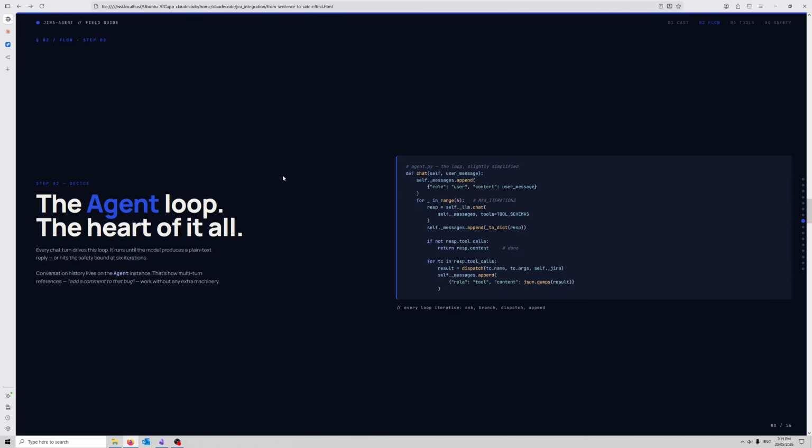This is the heart of it all. The code's over here on the right again, or at least an excerpt of the code. Every chat turn drives this loop. It runs until the model produces a plain text reply, or it hits the safety bound of 6 iterations. The conversation history lives in the agent instance. That's how multi-turn references such as add a comment to that bug work. You can say that, and the AI will figure it out from the conversation history. You can see the text over here on the right. Every loop iteration goes through four steps.